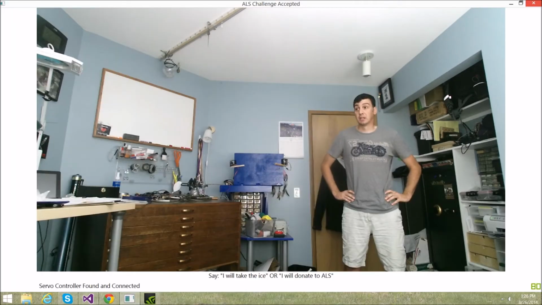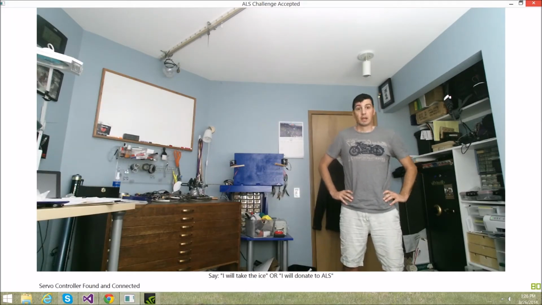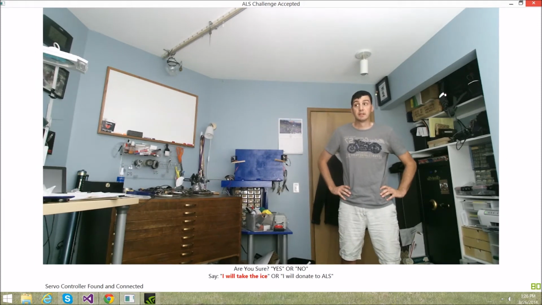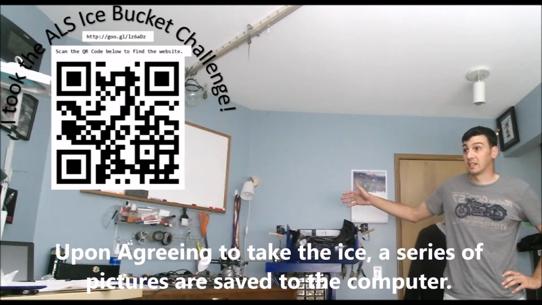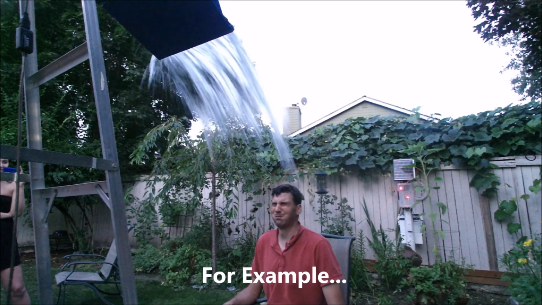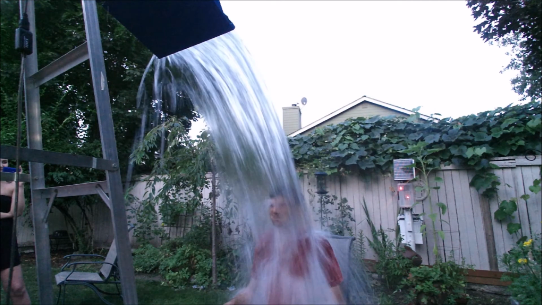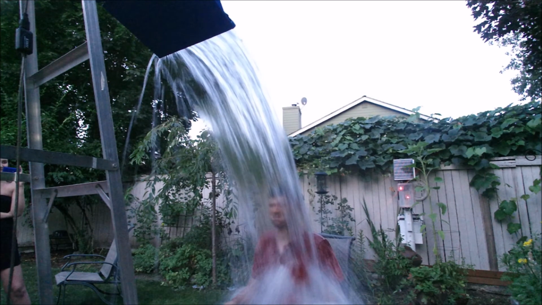And then also, the other option is, I will take the ice. Yes. So you take the ice and you get this as an image. Here's an example of the images. The ALS Ice Bucket Challenge QR code is not on there, but it's on there in the release that I'm going to share with the source code. So that's it, and thanks a lot, and hopefully someone can use this and put it to use and generate some more revenue for the ALS Foundation and help to find a cure.